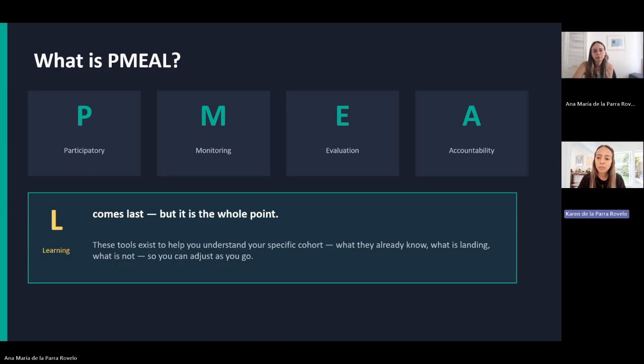So this program uses a PMEAL approach. PMEAL stands for Participatory Monitoring, Evaluation, Accountability, and Learning. The L comes last, but it's the whole point. These tools exist to help you understand the specific group in front of you, what they already know, what's landing, what isn't, so you can adjust as you go. When facilitators change, which can happen in this program, this system keeps the knowledge from getting lost.